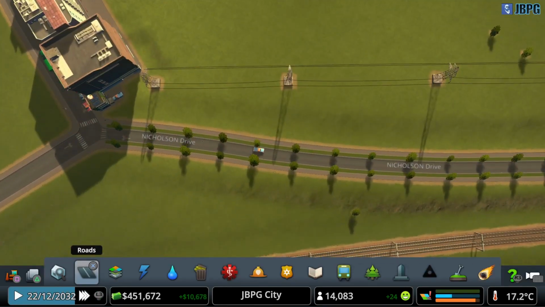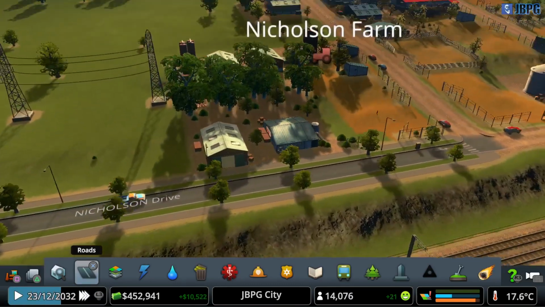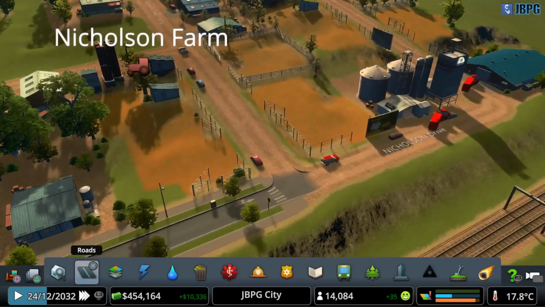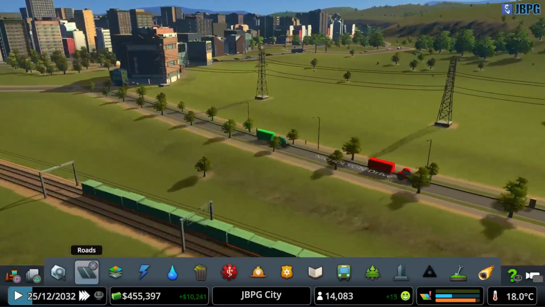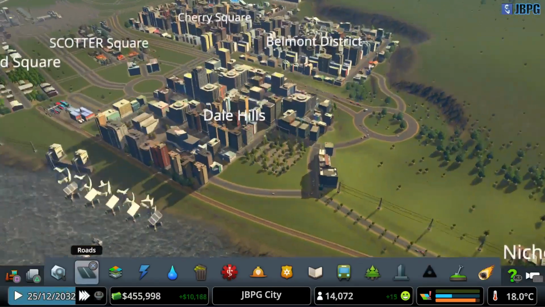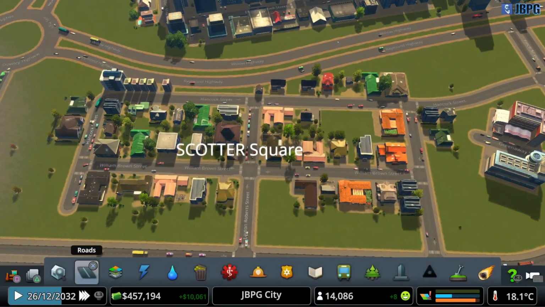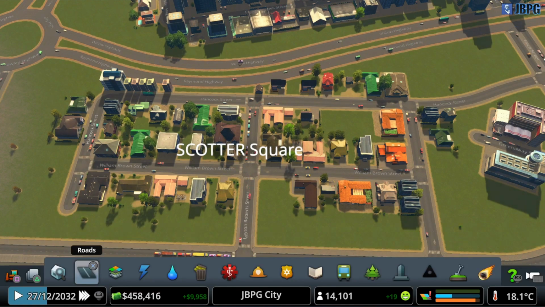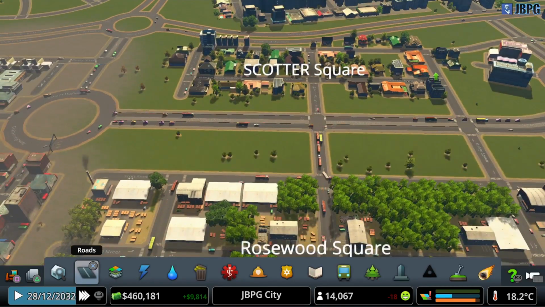Obviously, we've upgraded this road here, Nicholson Drive, leading into the farm. I've actually turned it into a sort of standard road with trees alongside, and then as it gets to the farm itself, that's when it splits into dirt roads, just to help ease the traffic in there a little bit better. I've also renamed this here as Scotter Square. This was a request from Florian Grotz. He wanted a residential district named Scotter Square for a close friend of his, so that's been done there.